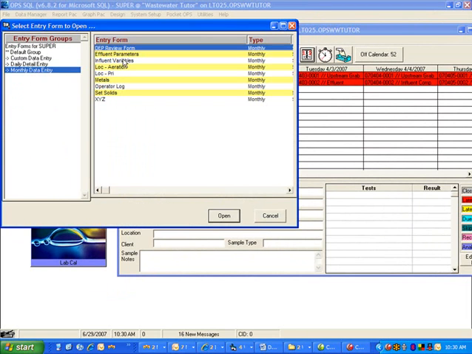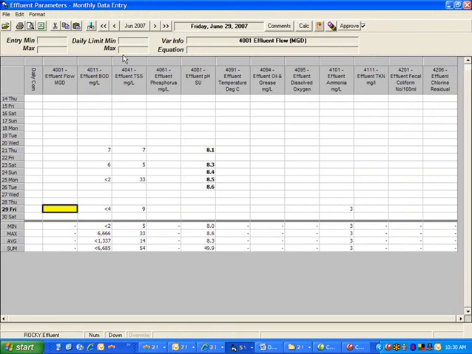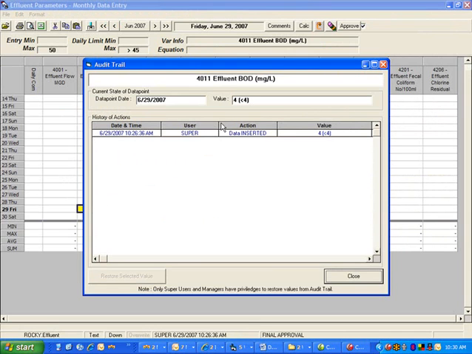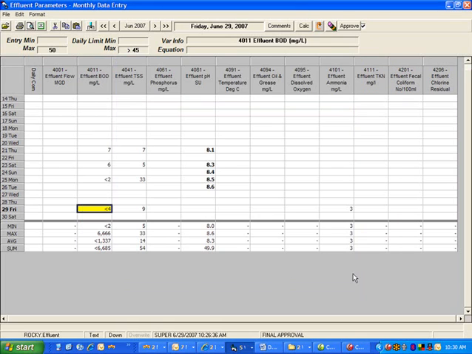So now if I get into a monthly data entry form, I can come in here and less than 4 shows up. It's in my audit trail. That was the data that I typed in. If I go to Audit Information, you see that I just entered that data for our effluent sample, and it shows up on the 29th on Friday here. But I can also right-click in here and go to Sample Information.